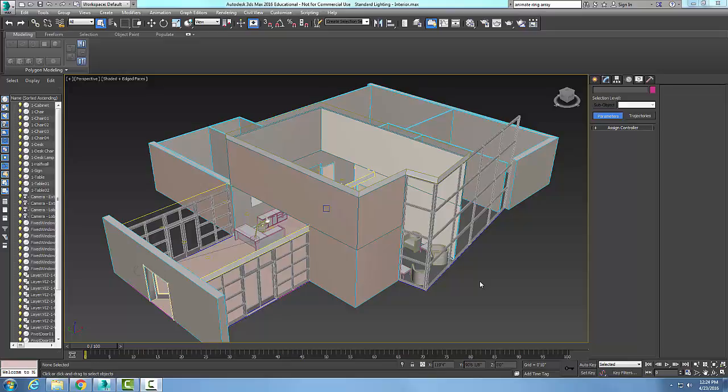Creating a daylight system. A daylight system is kind of similar to the sunlight system, with the exception that the daylight system uses a combination of two different lights, mainly a sunlight and a skylight. So you can use the IES sunlight or an MR sunlight or target direct light, which is a standard light, as your sunlight. And you can use an IES skylight or an MR skylight, or just a skylight in the standard light can be used as the skylight in our daylight system.